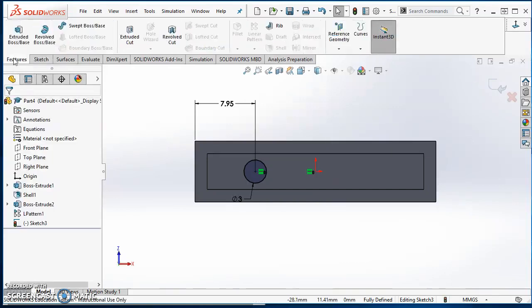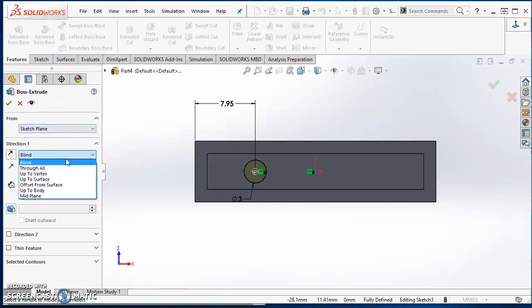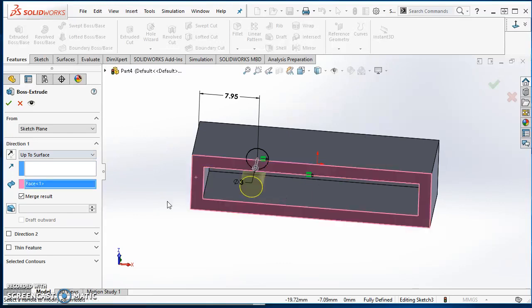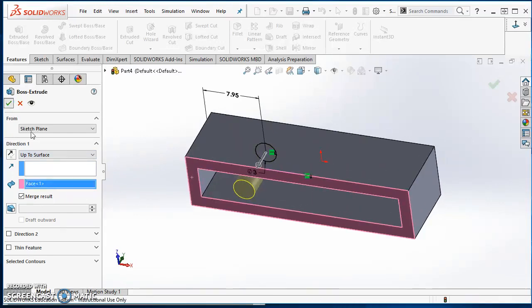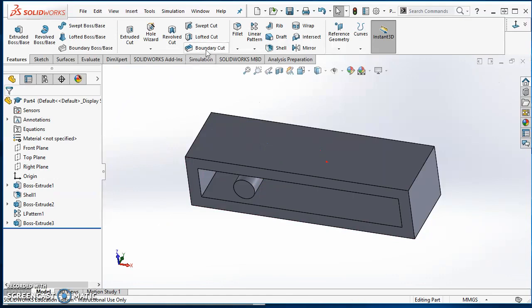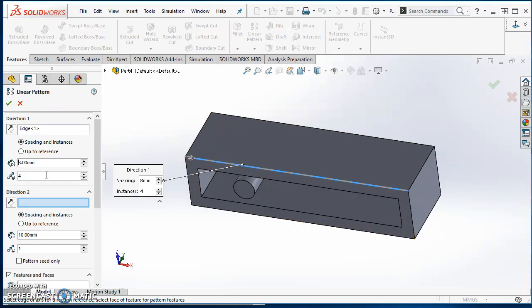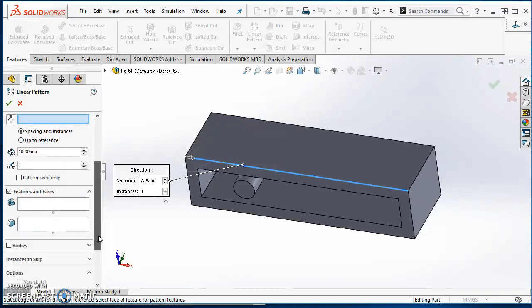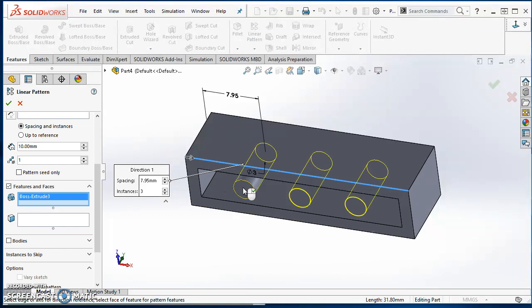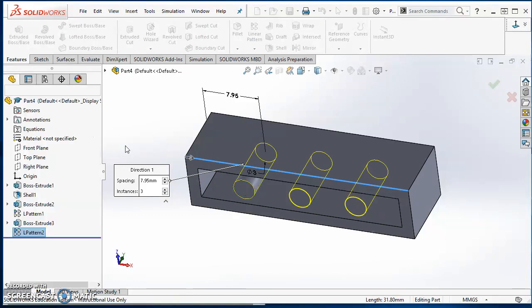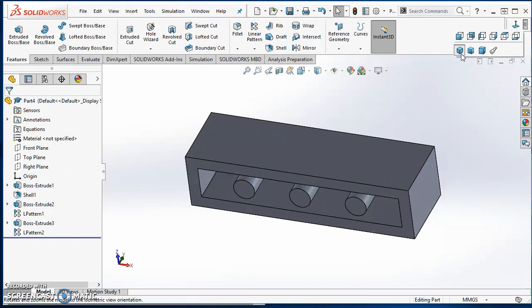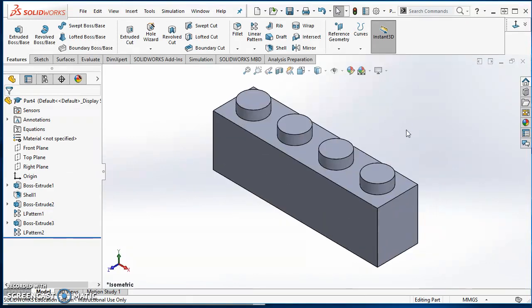I've got another fully defined sketch, so I'm ready to extrude it. And for this one, I'm going to use the up to surface option and then select this bottom face. Hit my green check mark to accept it. Now I can make a pattern of it. So select linear pattern, select my same edge as before for my direction. Distance between is going to be 7.95. For this one, I'm going to have a total of 3 of them. And then scroll down, click in the features box, select that extrusion. I get a good preview, hit the green check mark, and that is my Lego. So I'll go ahead and save it.